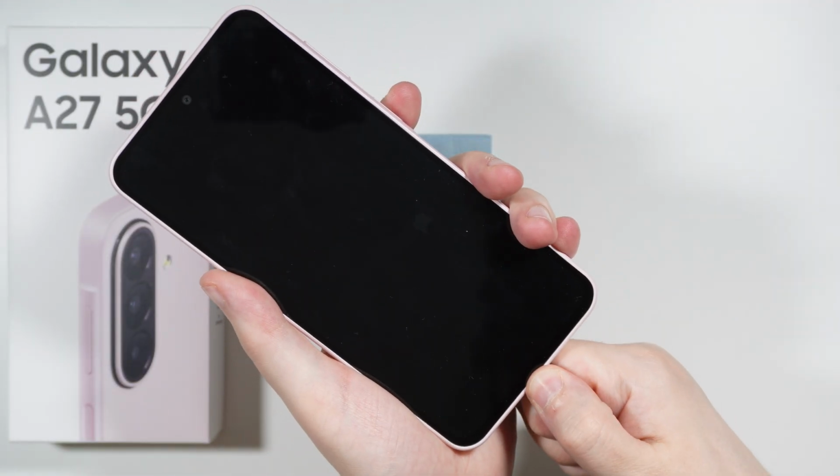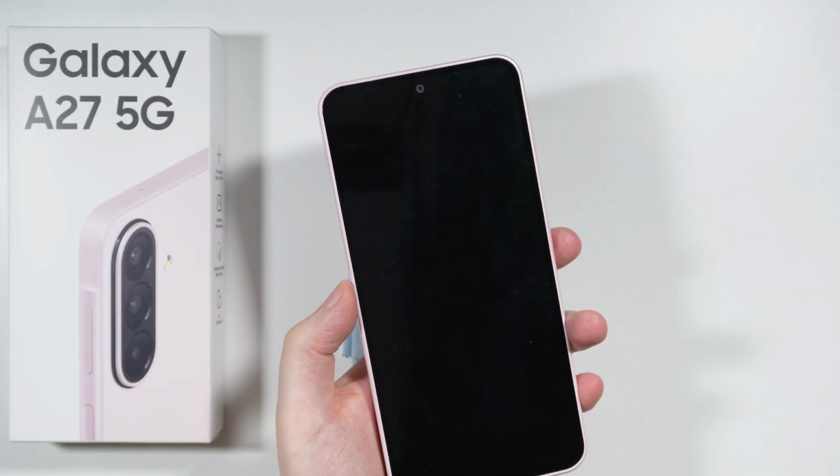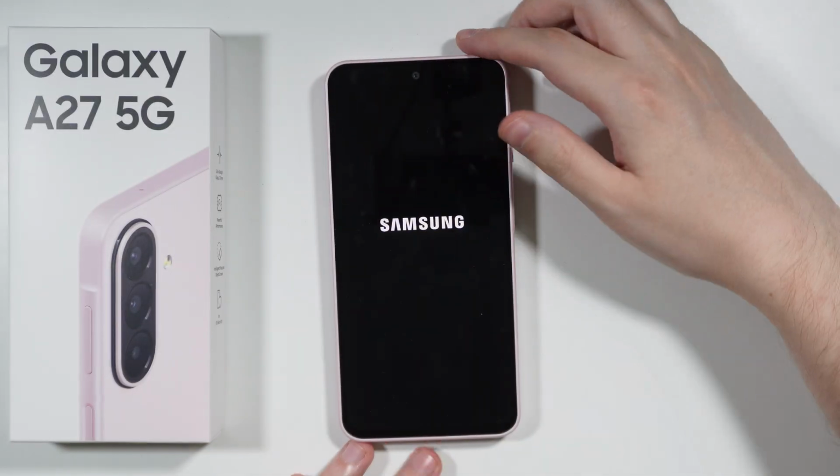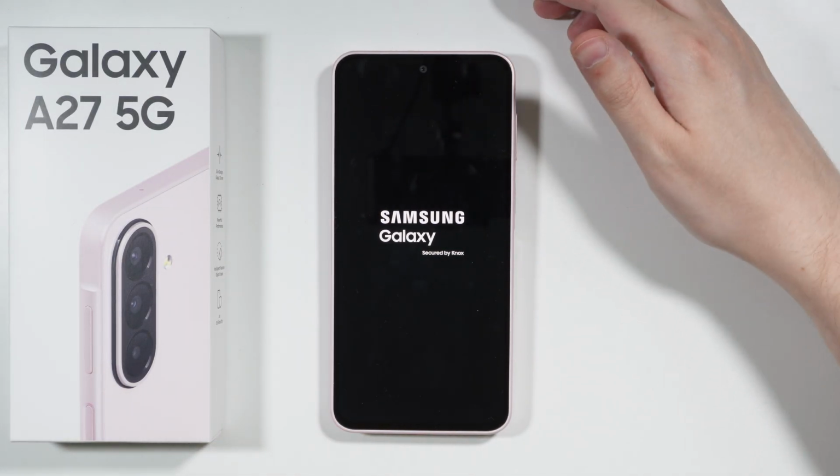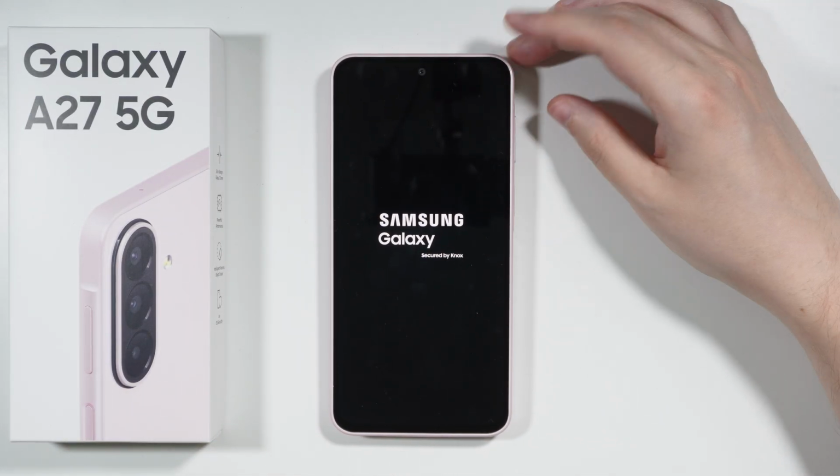By the way, you can, of course, unplug the USB cable from the phone. It doesn't have to be connected now. Once you go to the recovery mode, you can unplug. And that is pretty much it.